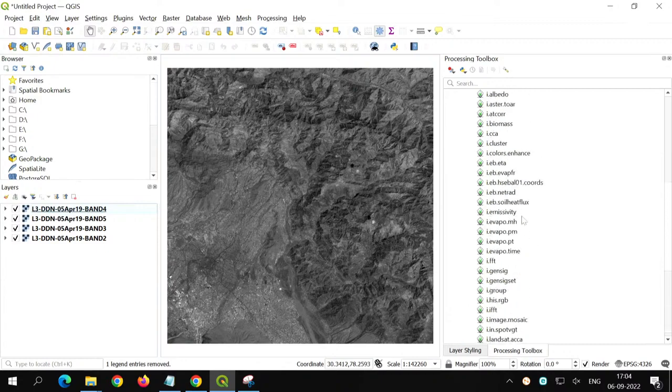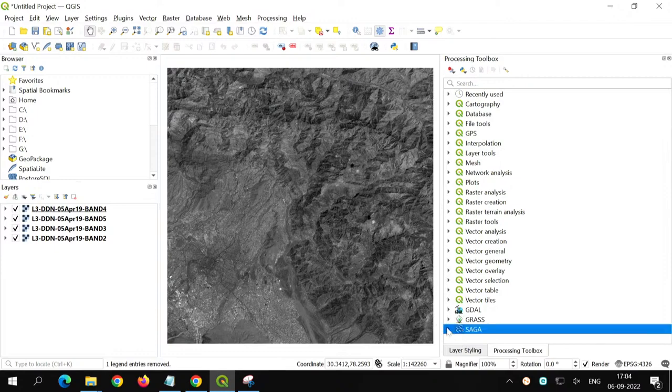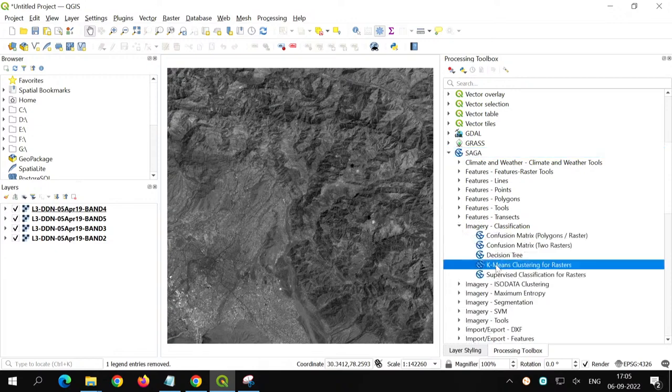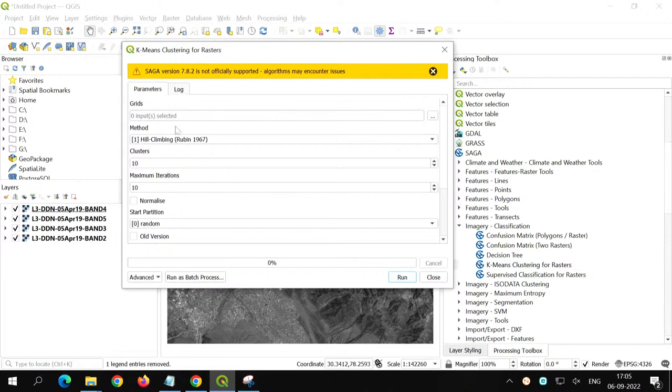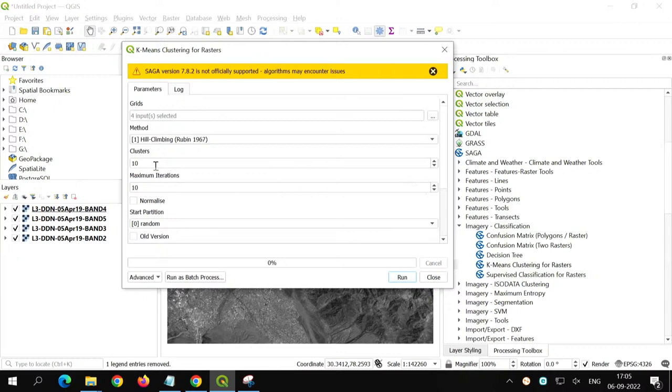So how do we do it? We first will do a k-means clustering. This is available in SAGA. You go to SAGA, Imagery, and within Classification, you will see k-means clustering for rasters. Double click on it. You select the rasters. I say I want all the 4 and set the number of clusters to 5. I want output to be 5 classes. Ideally, you should take more number of classes, something like 20, and then try to combine them.